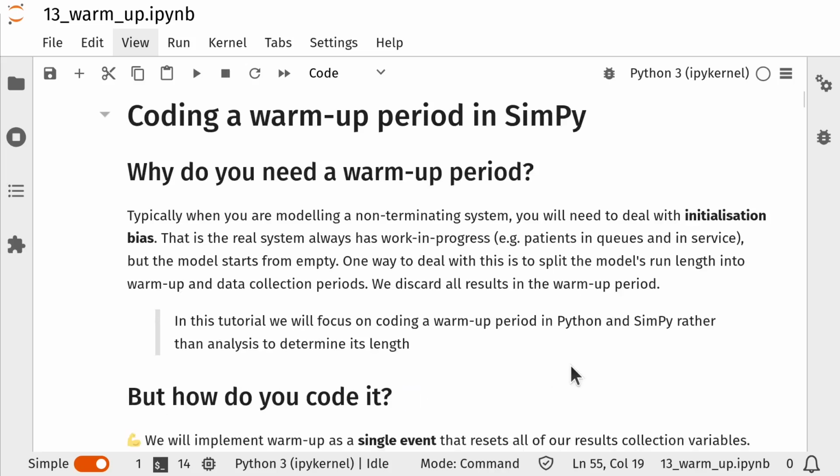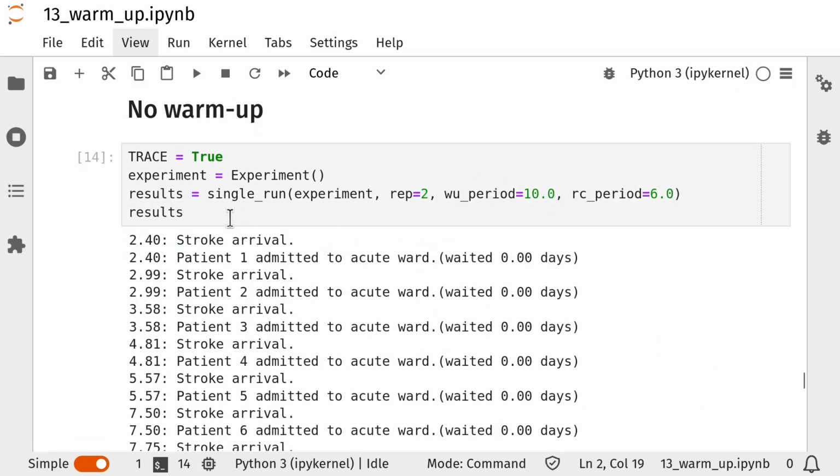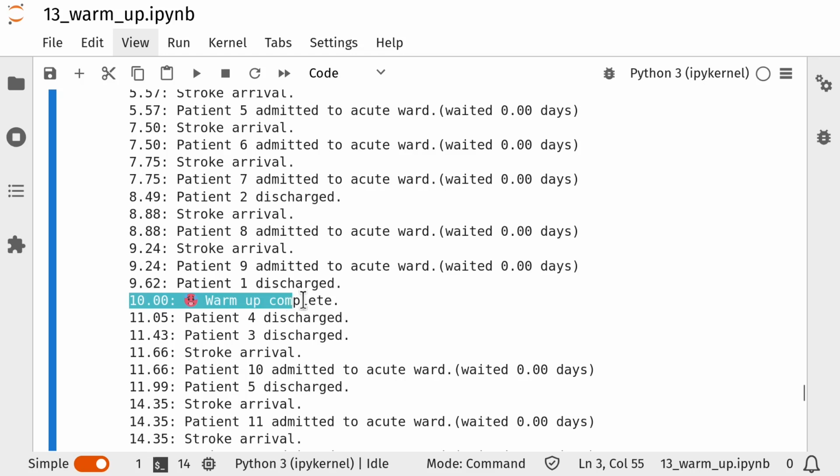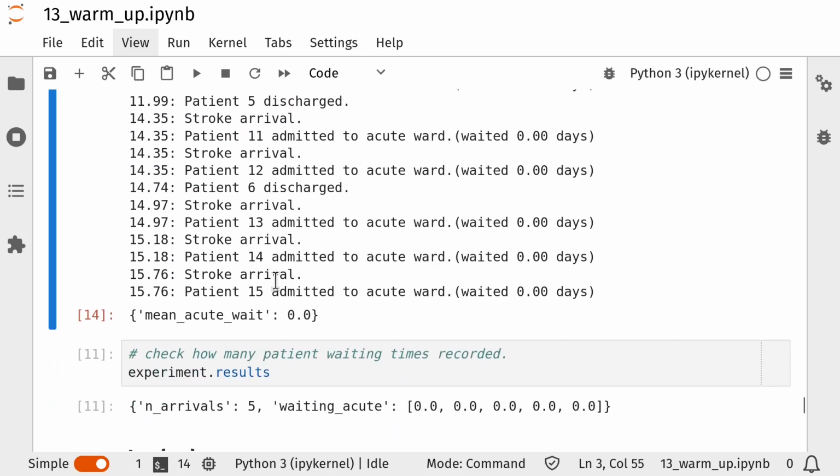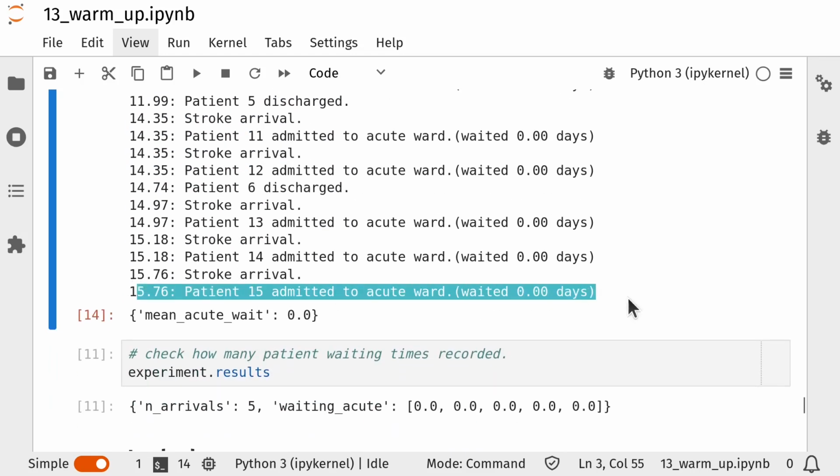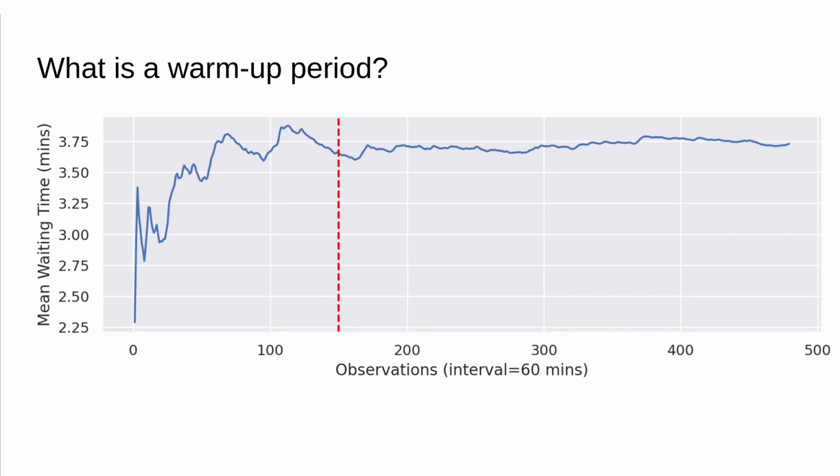How do we add a warm-up period to our SimPy model? To answer that question, we briefly need to review what a warm-up period is and why some models require them.